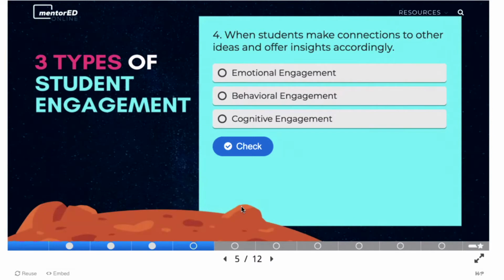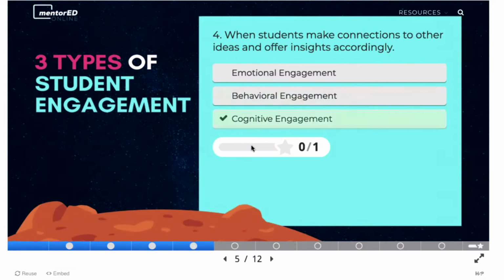And then, of course, we have number 4, which is when students make connections to other ideas that offer insights accordingly. So, again, okay, this is going beyond the material, so this is cognitive engagement.